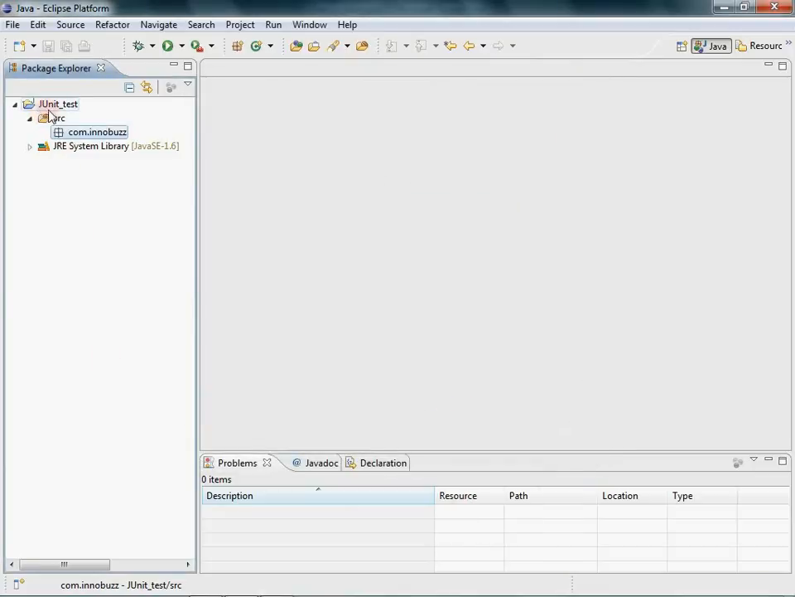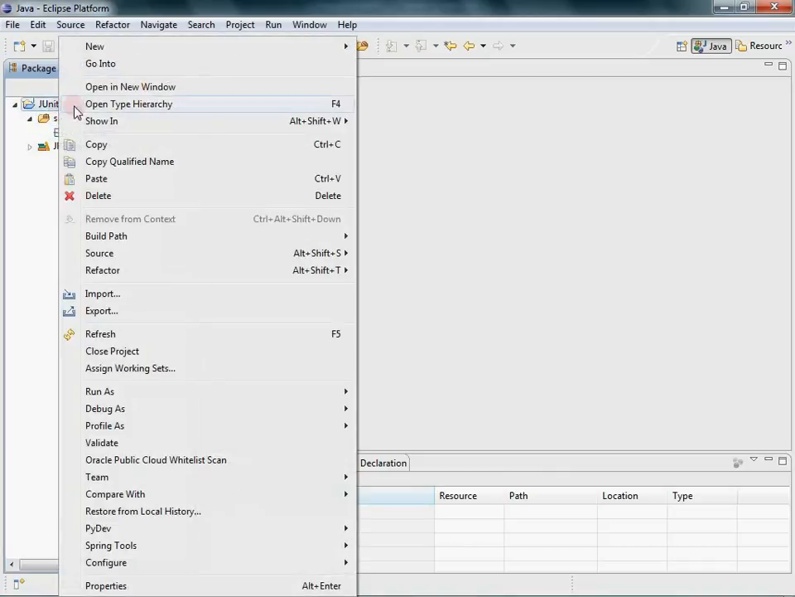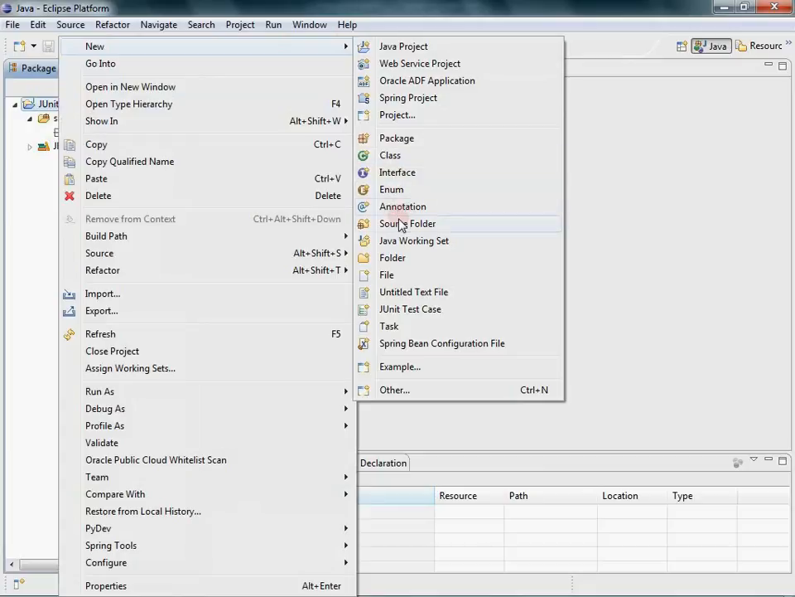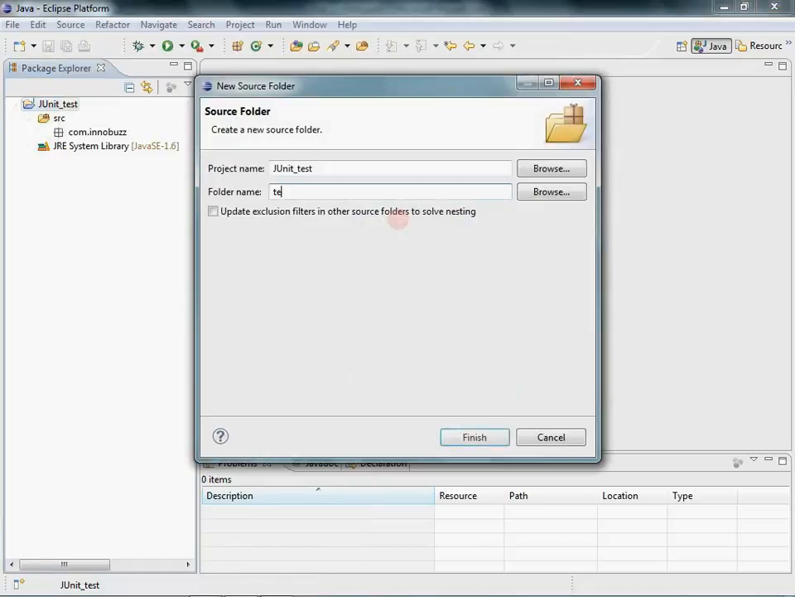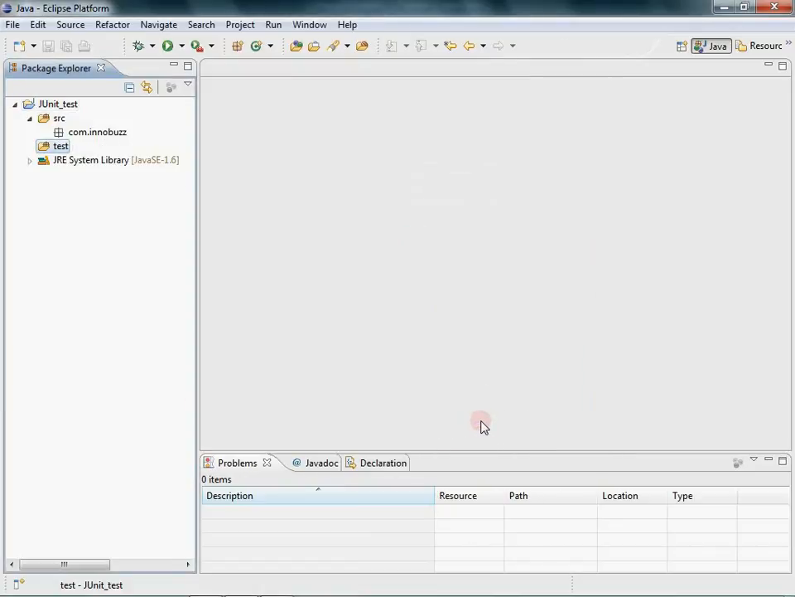So here, if you see, a JUnit project got created with my source folder and an empty package I've created to hold my Java files. Next, for JUnit, I need one more folder. I'll create one more source folder, which I'll name test. It is very important to name it test because it indicates that you have written all your test files for the Java applications and programs which you are testing.